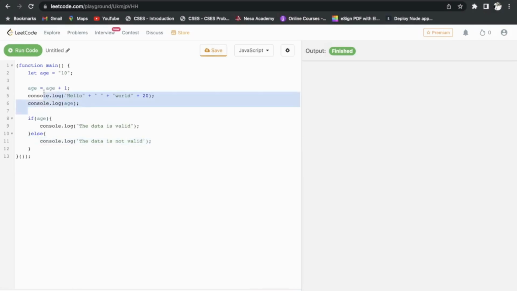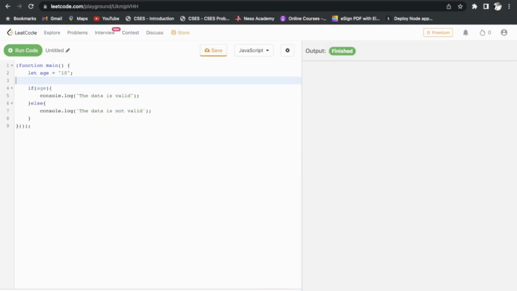So let's delete this, we don't need any of this. Good. So if we run this, it says the data is valid. That's because this evaluated to true. Now if I change this to an empty string like this, it says the data is not valid. That's because this evaluated to false.